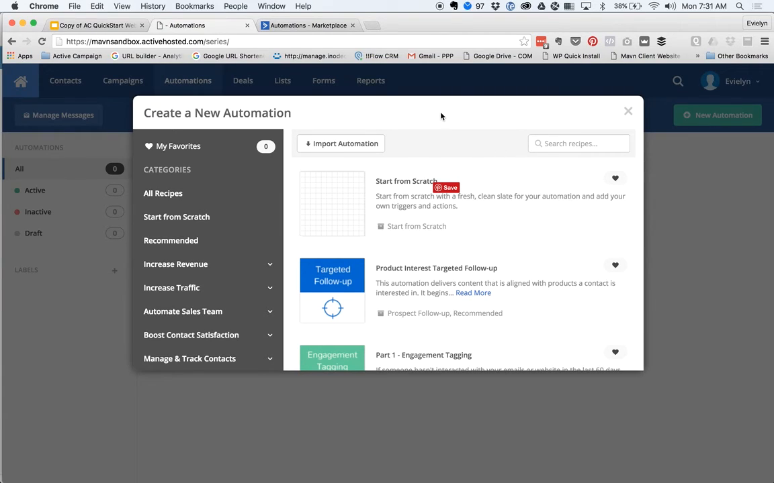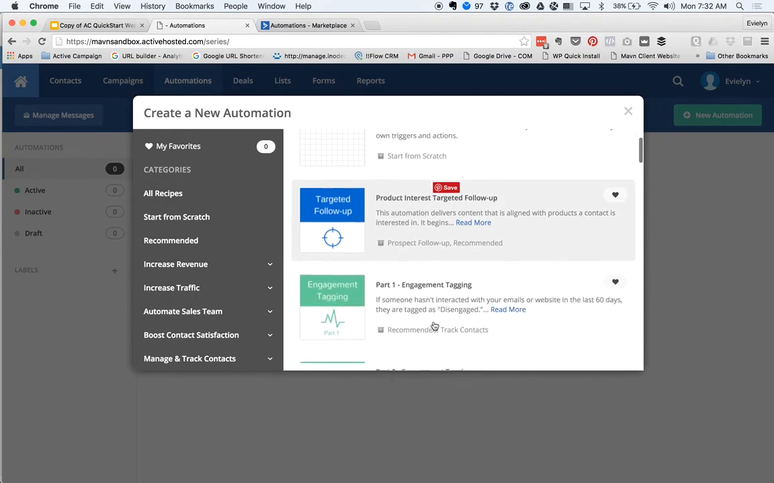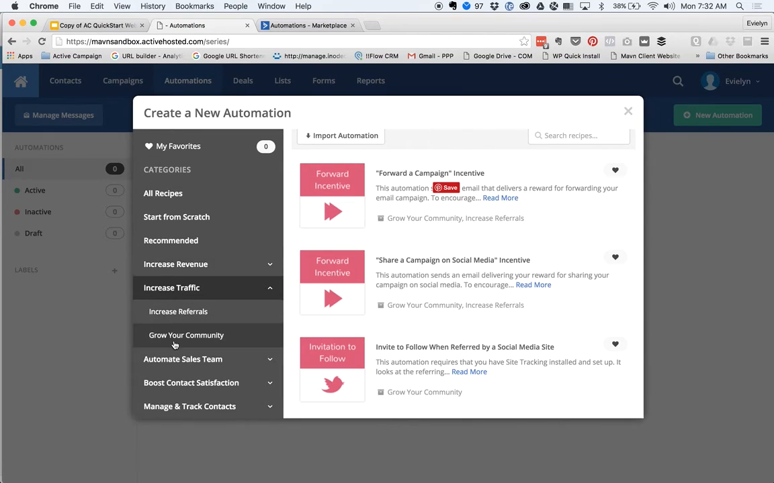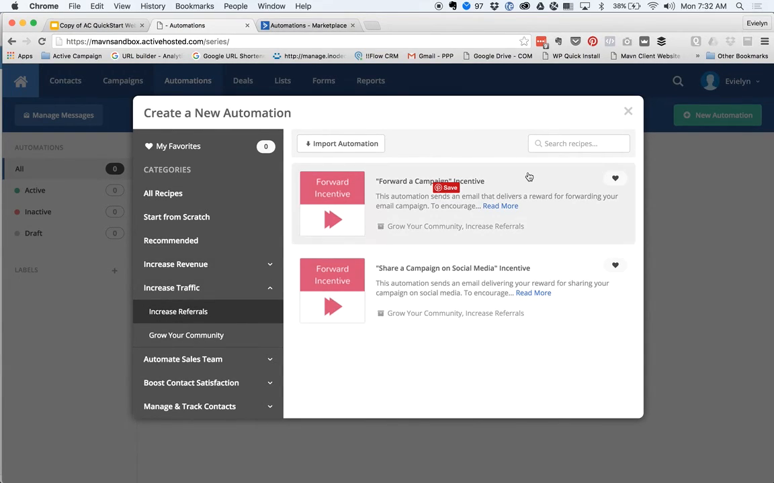So you've got a few different options here. As I said before, you can import automations, which I'll talk about in a sec. You can start from scratch, which is what we're going to do today. But there's also some other pre-built automations by the ActiveCampaign team in here. And so you can either search down here by what you want to do. So if you wanted to, say, increase traffic, so increase referrals, you've got a couple of campaigns in there that the ActiveCampaign team have built out that you can use.